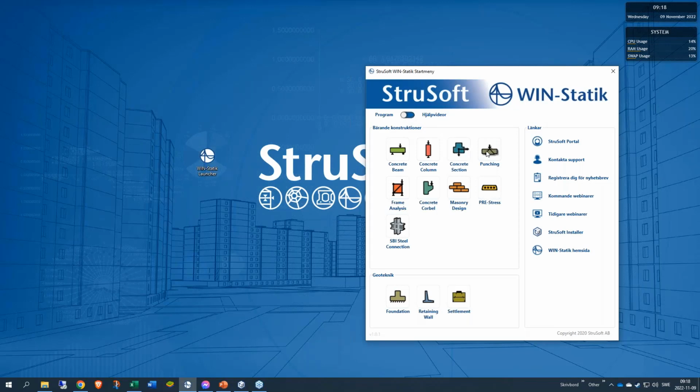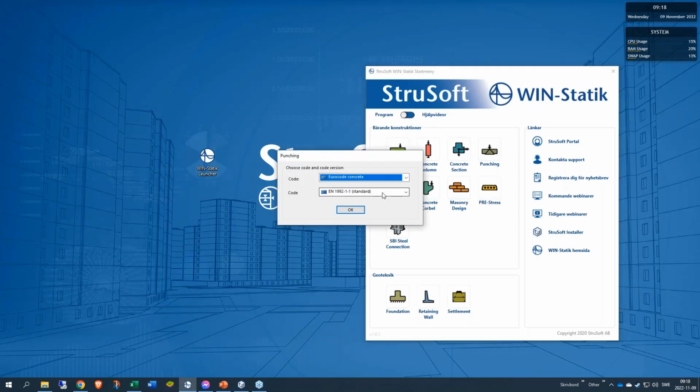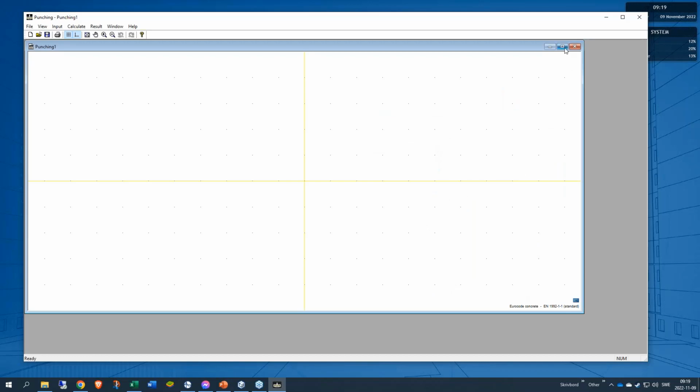But I will start punching, and here I will select the code, and since this is the latest version, it is 6.5. Here we have the different national annexes, and in the most recent update we also added the Swedish annex, the latest one there as well. But for this example I will just use the normal standard Eurocode.